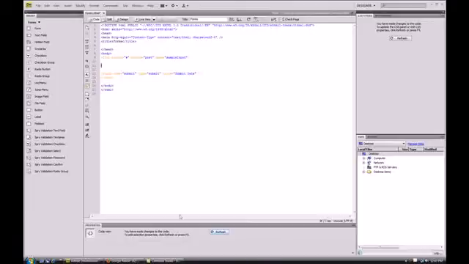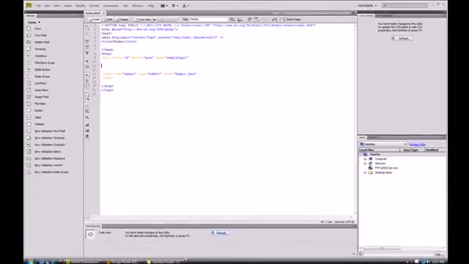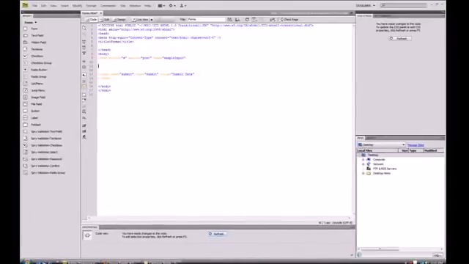What's up, guys? In this tutorial we're going to be going over the Spry text area and how to validate a text area using Dreamweaver CS4.